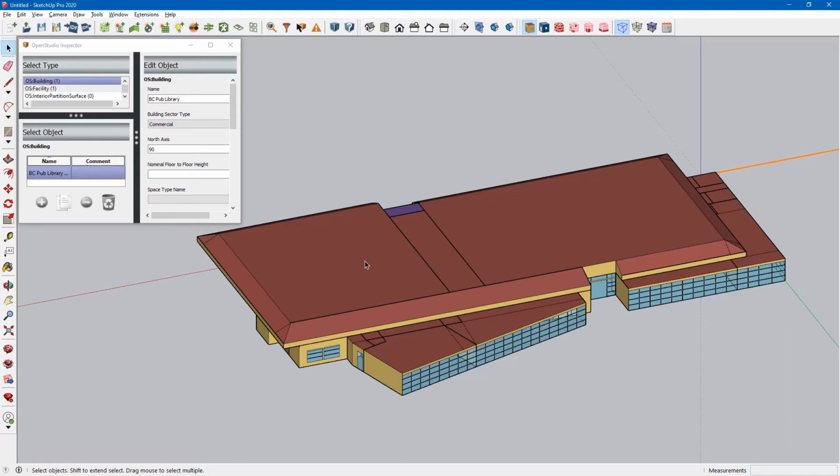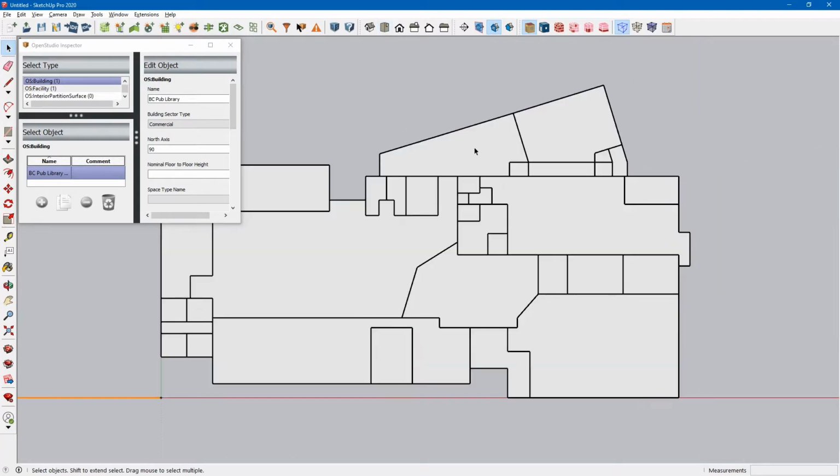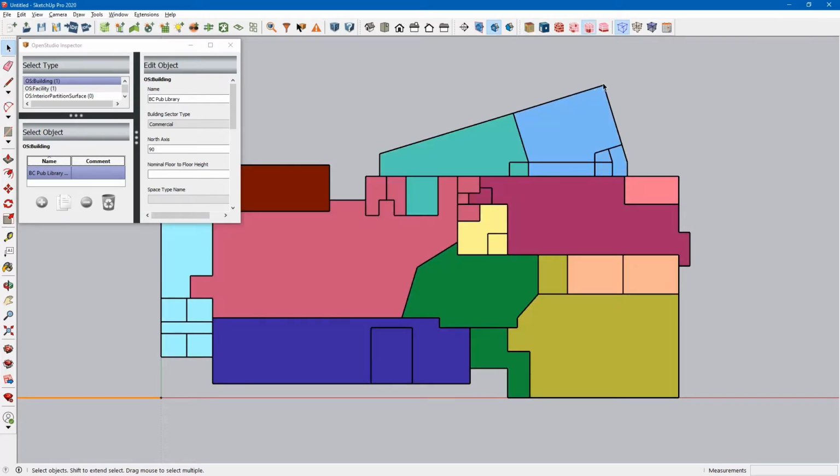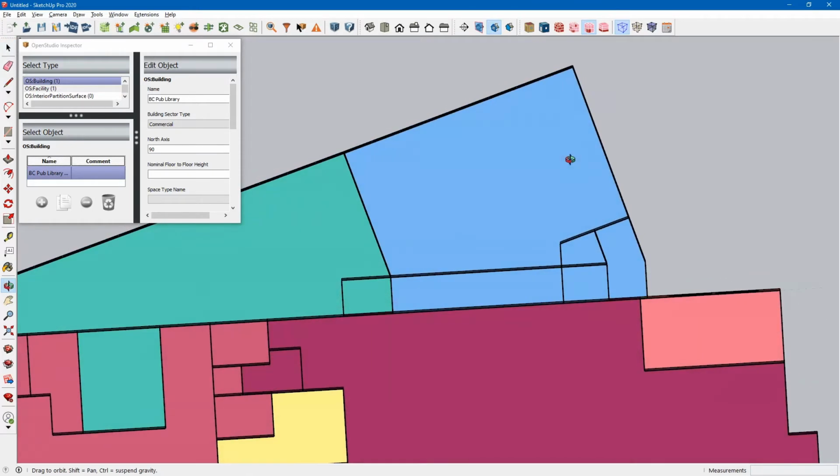And OpenStudio uses these spaces and space types to blend together. OpenStudio basically blends together these space types to create thermal zones. Now, if you only have one space inside a thermal zone, there's no blending. So let's just take a look at our model, and we will render by thermal zone. Let's take a look at this corner section here with the big windows.